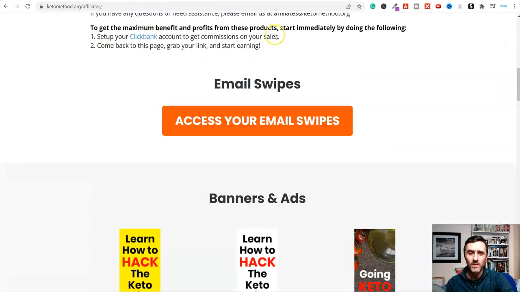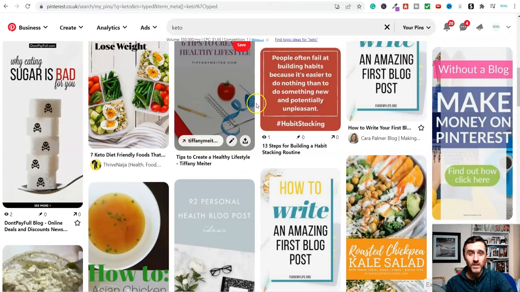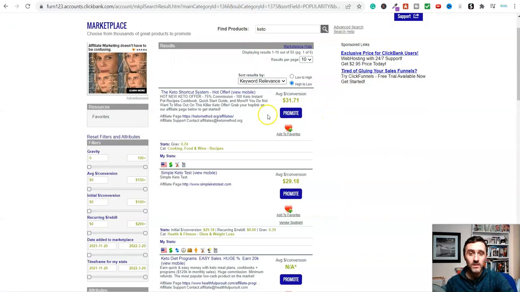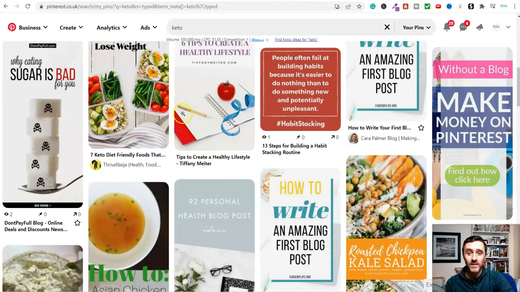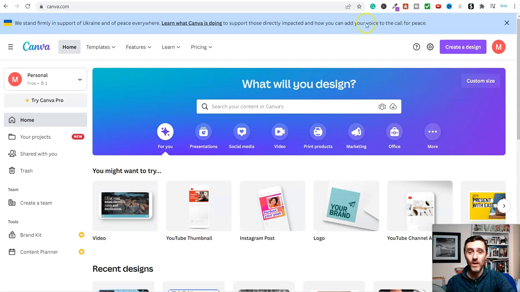Okay, so let's just go back over here. So we've got a category or a niche which is keto. We've got a product that we are going to promote here. The next step is obviously we would need to create a pin, which are these things over here. Now these are not hard to do. We use a free piece of software, which is this one over here, and it's called canva.com.